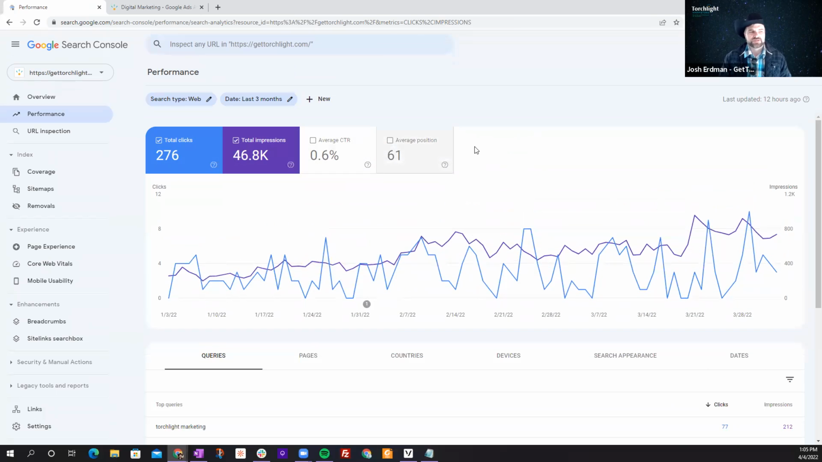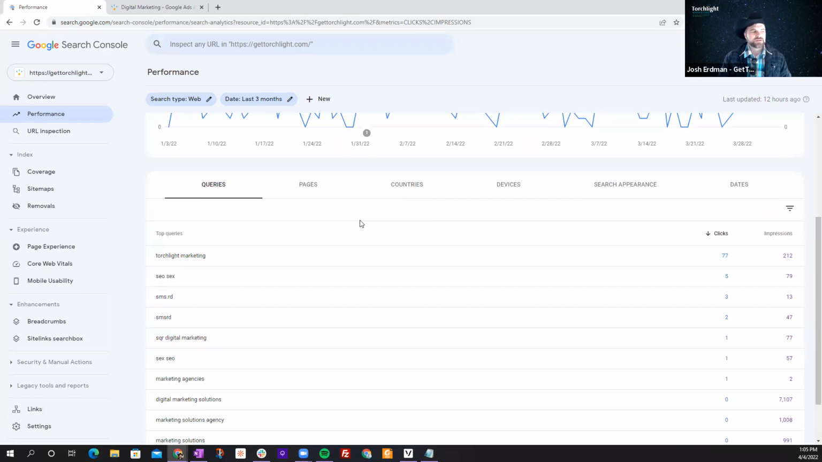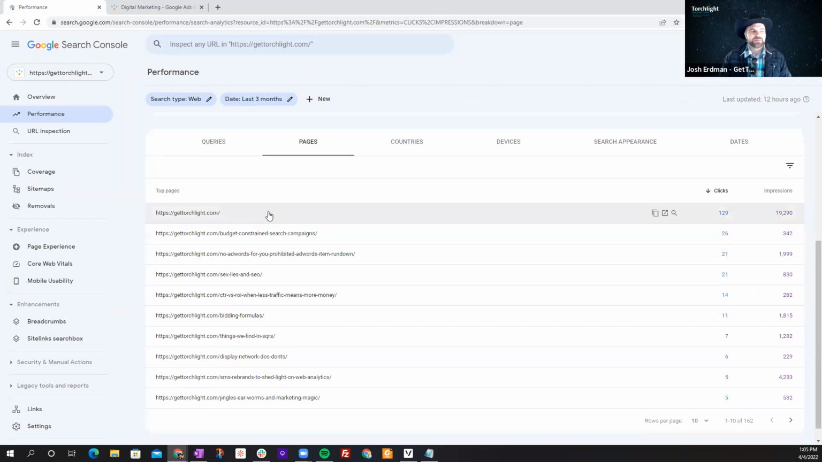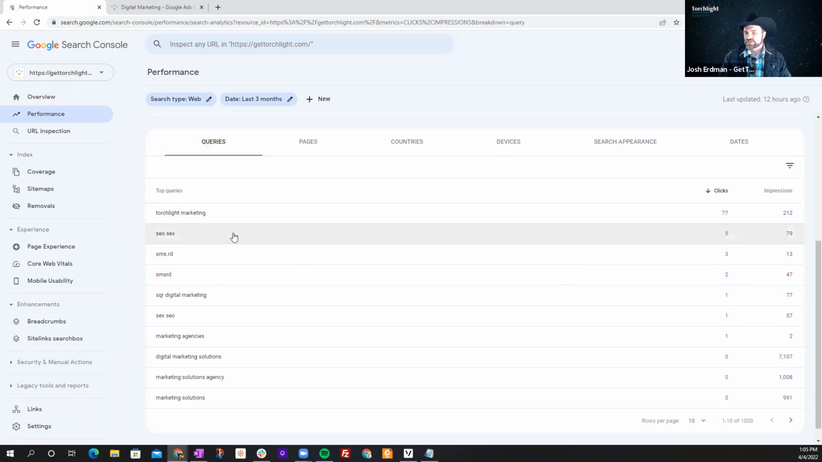Finally, this shows us the traffic that we're getting. But the other thing that you can see here is I can see queries and the searches people are doing and what that is resulting in traffic to your website, and also what pages are driving that traffic. What pages are the most popular from Google's perspective, and what queries or searches are happening. Now, it's pretty obvious here. You're probably wondering, what the heck is Seo Sex, and why is that one showing up?